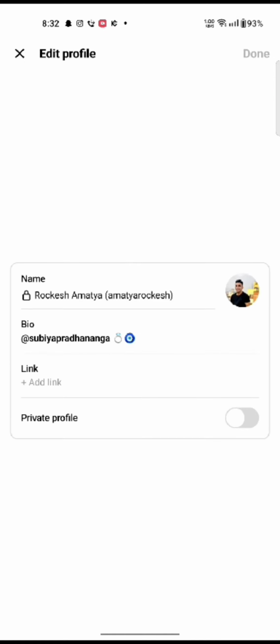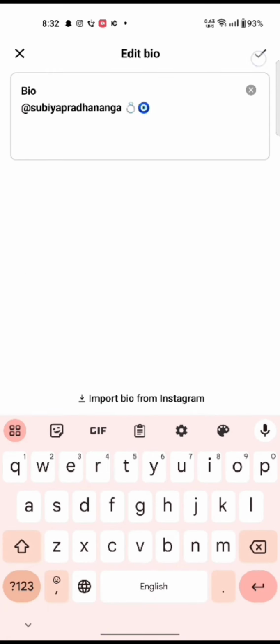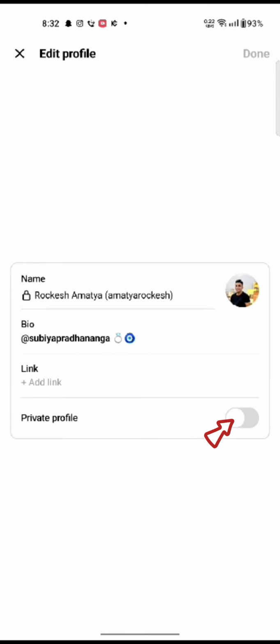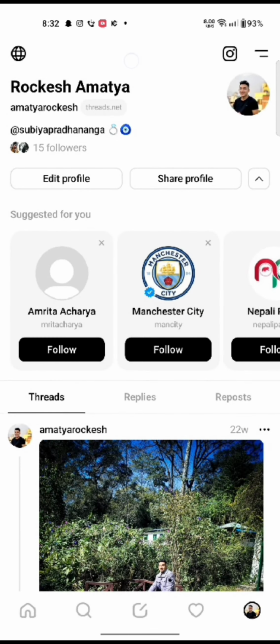Here you can edit your name, your bio as well as set your Threads profile from public to private as well by sliding the slider to the right side. This is how you can edit your profile on Threads application quickly and easily just in few steps.